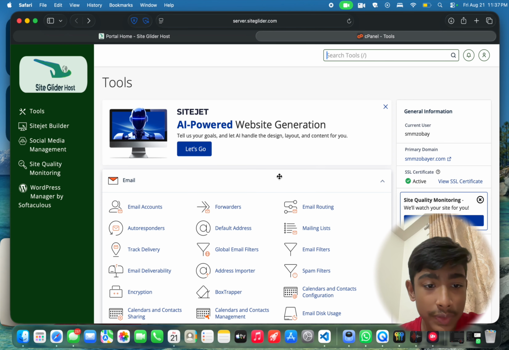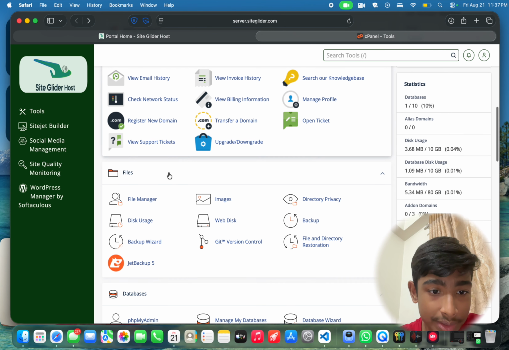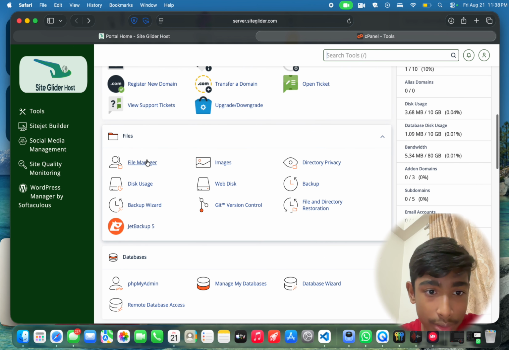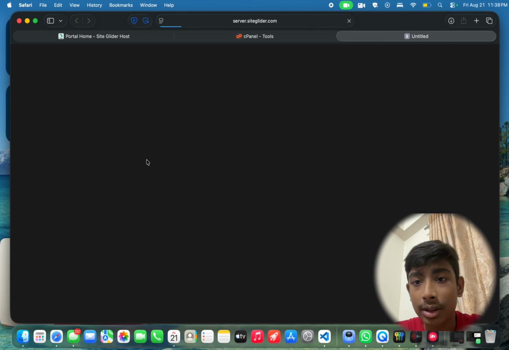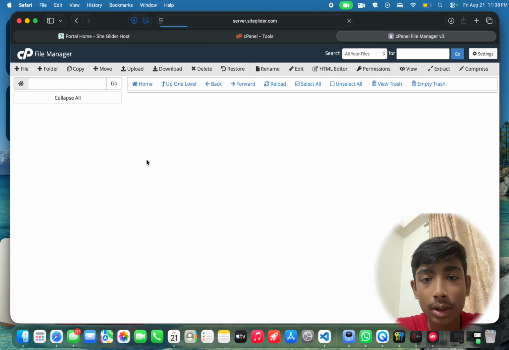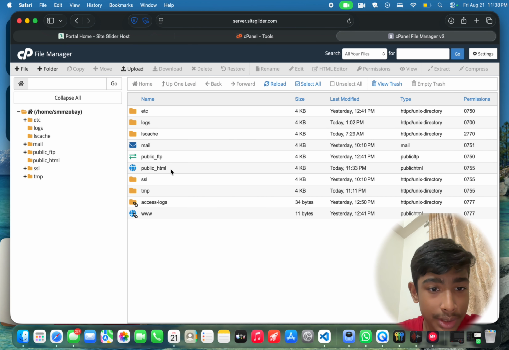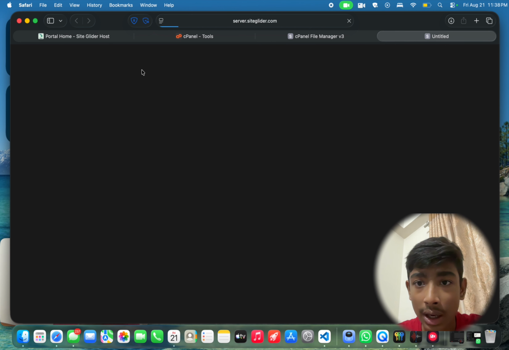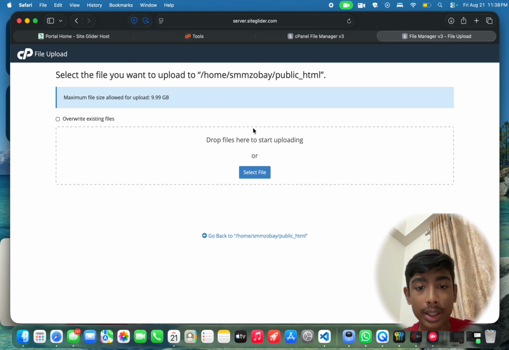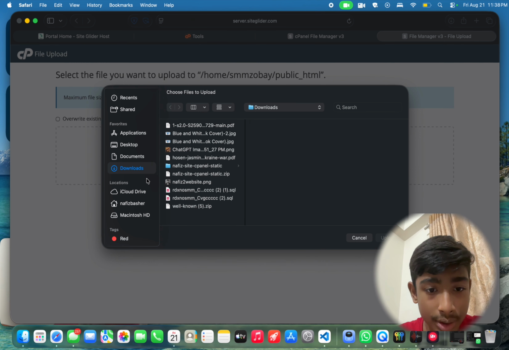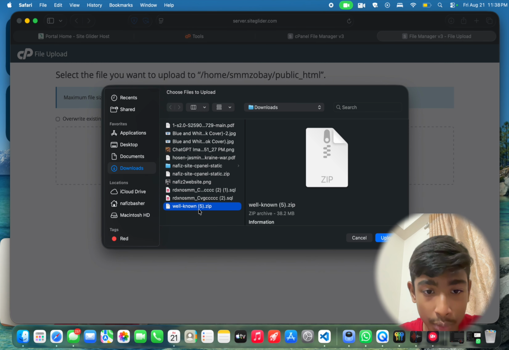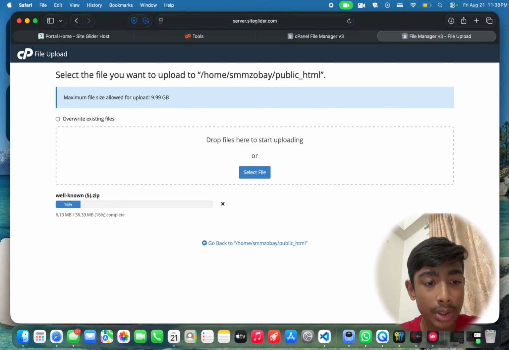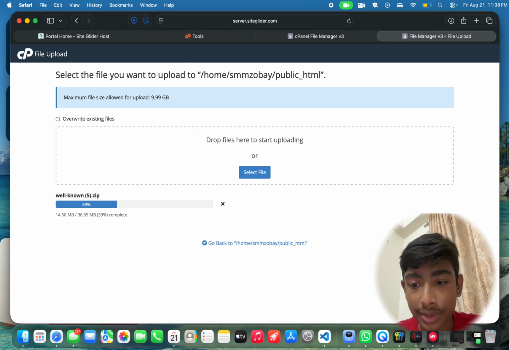Okay. So first of all, we have to go to cPanel and then click on File Manager. Then open public_html, then upload a file and wait. Upload the well known .zip file. Okay, just wait a minute or a second.